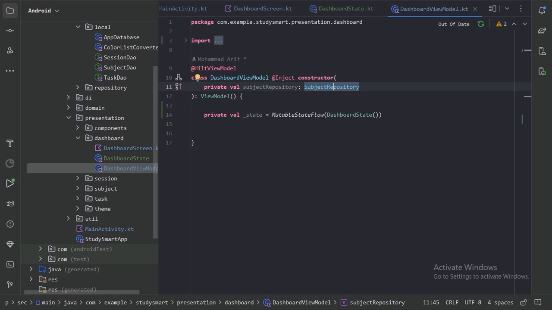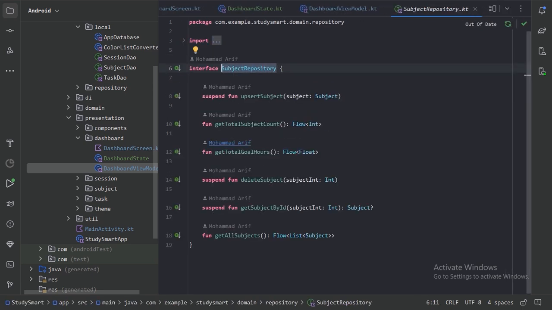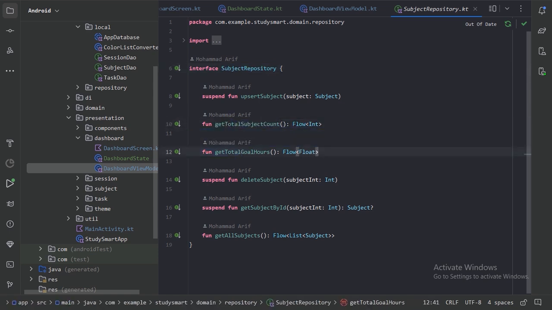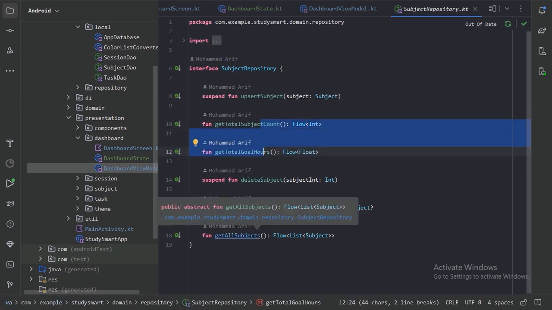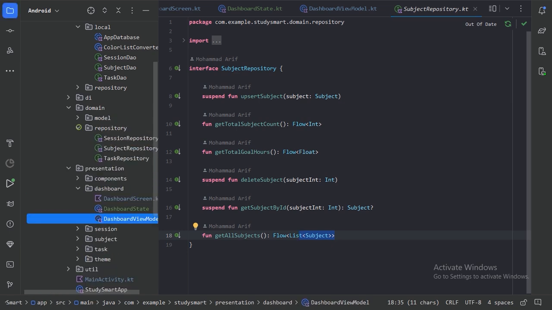So for now let's press Ctrl B here, and in our view model we will call these functions, and we can see these functions will return us this flow value. In our subject repository we have these three functions. So we will use these three functions from this subject repository, and for total session duration we will use session repository. So let's open that one also.